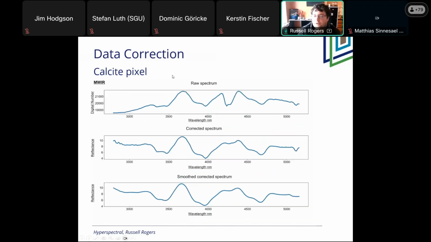And again, you can see the same process for the medium wave. You can see the medium wave is less noisy. You have a few bits at either end of the camera, but in general, it's less noisy. This is because of the wider bandwidths. It has less spectral resolution. But we do a bit of smoothing on the medium wave as well.